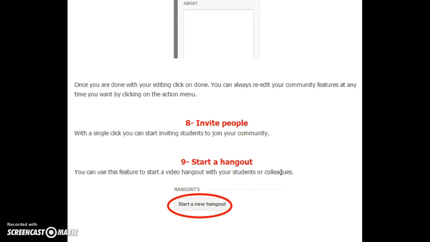And you can always go back here. It says you can always go back and re-edit the community features. I've changed the names of them a couple times early on when I was first creating these. So nobody really catches it. They're like, oh yeah, teacher just changed the post. Oh well. Then you'll want to invite people. And if you have your privacy settings on private, then you have to invite them directly. If it's on public, then they can just join on their own.